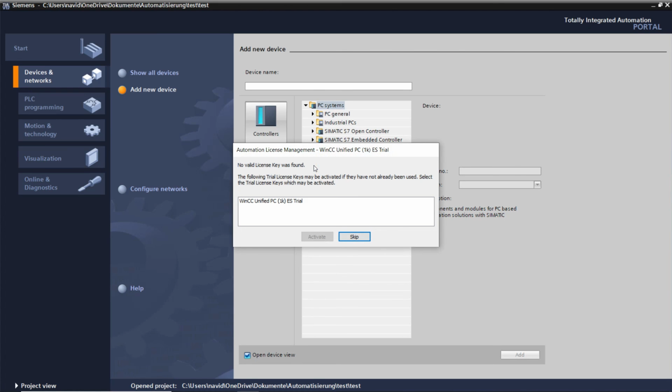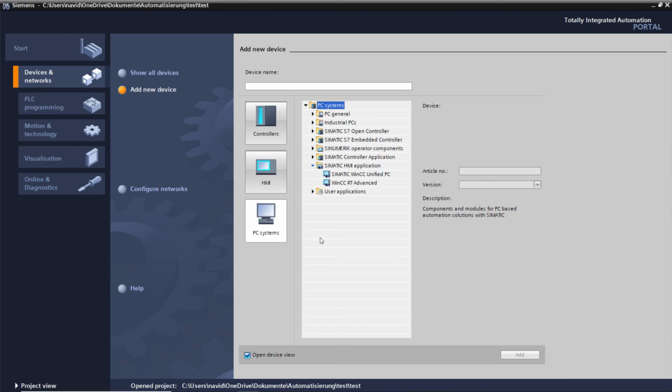This box says we don't have any license yet. Like version 16, this version is activated for 21 days, and after that you need to purchase a license. From the PC system, open Siemens HMI application. You can see Siemens Unified PC is installed.